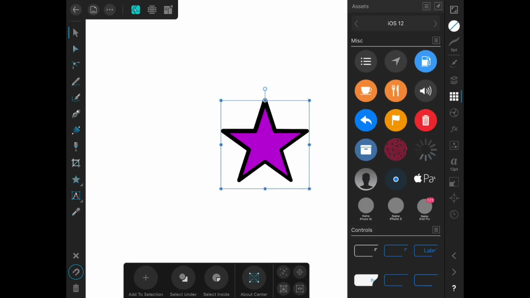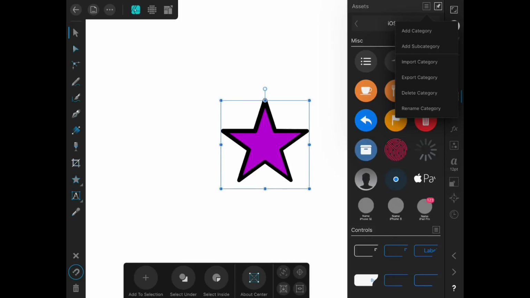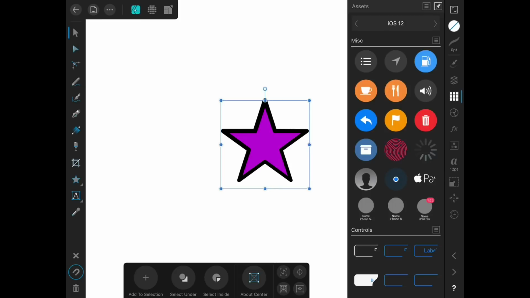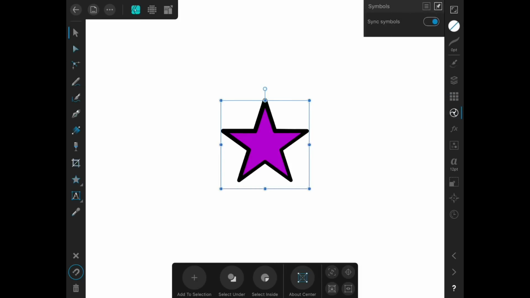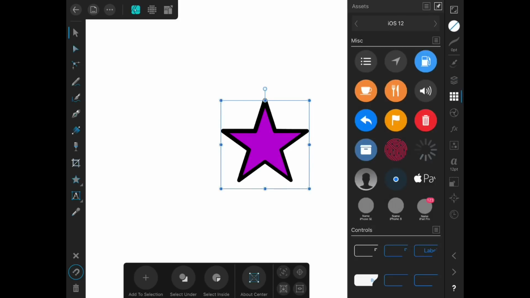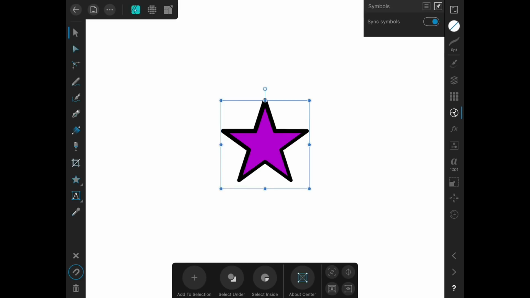Looks like this pin will pin things to the outside. And yeah, this menu will let you add in categories to your symbols. Cool. And this is, okay, so this is assets, not symbols. I said the wrong thing. And this is symbols, of which we currently don't have any, but we could add one from our selection.